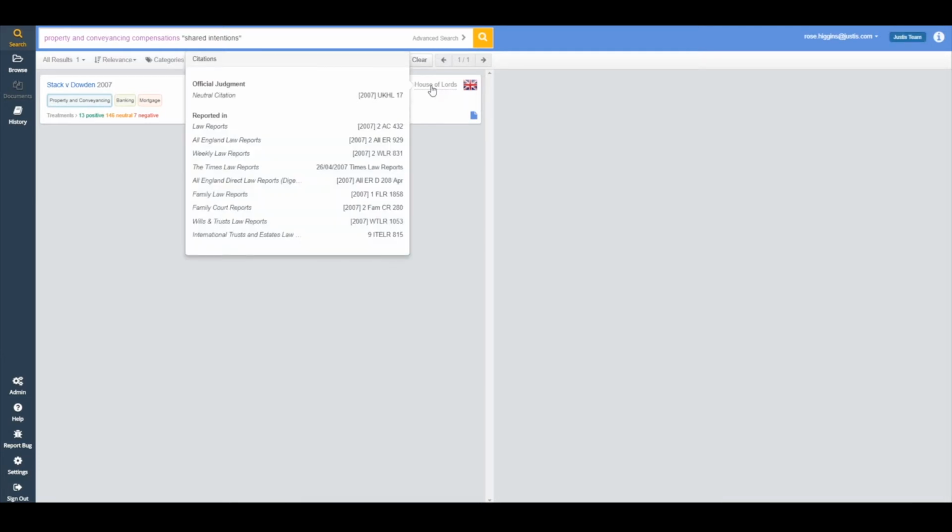But if you search on JustisOne, it doesn't matter whether you search for the law report citation, whether you use the All England report citation, whether you use a citation you've never even heard of, like the ITELRs, and you think, what on earth is that? You don't have to find out what it means. Just type it into JustisOne. It will still bring you to this page, and you'll say, okay, Stack and Dowden. That's much more easy to understand. You don't have to know which publishers have which citations. It makes life a lot easier.